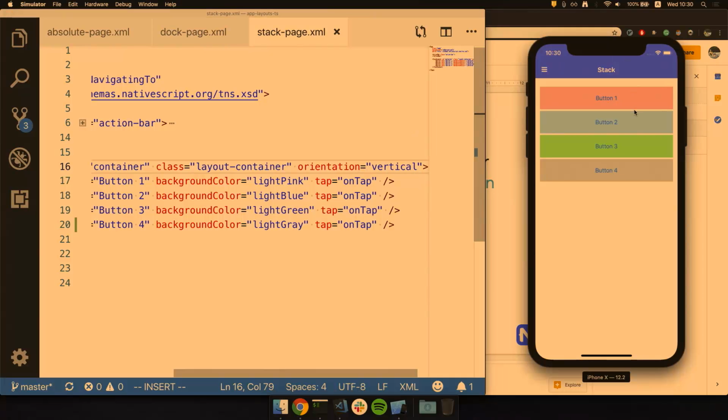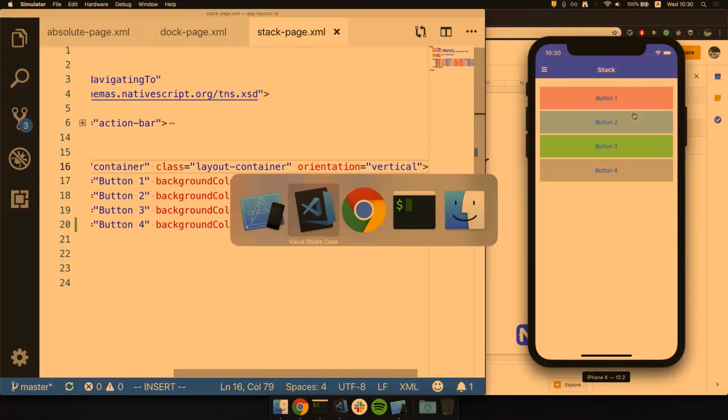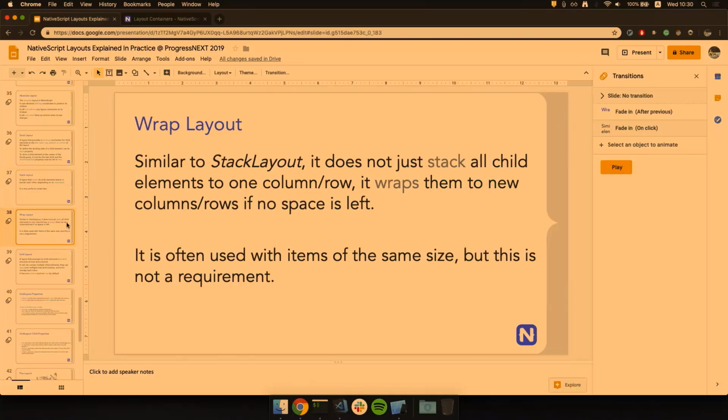Okay. Next one is wrap layout. Actually, it's very similar to stack layout. It stacks all the children, but also it wraps them. So if there is not enough space on the line, they're going to the next line. It's very often used for similar elements, like maybe images in a gallery or so on.